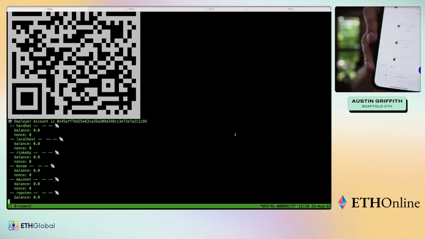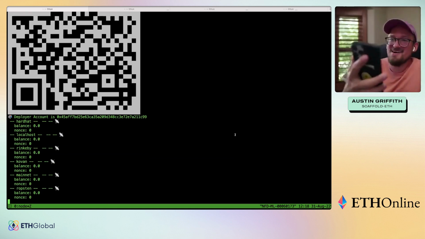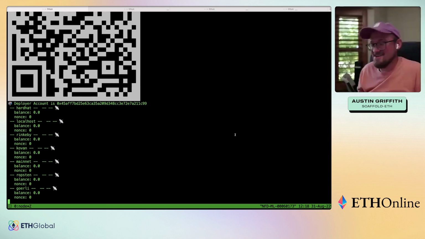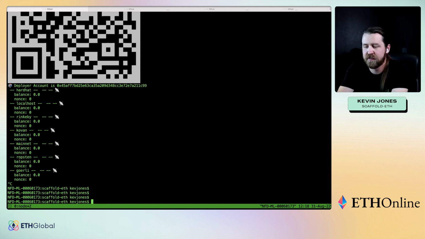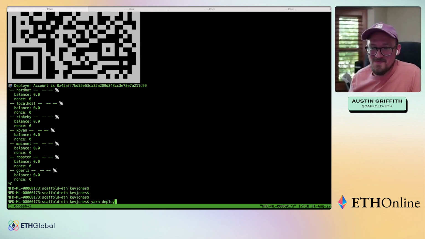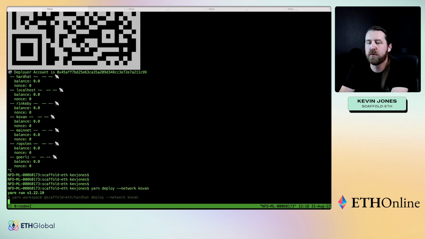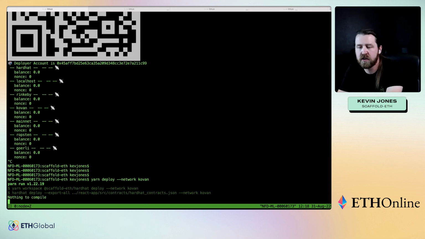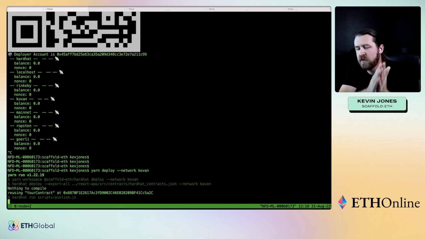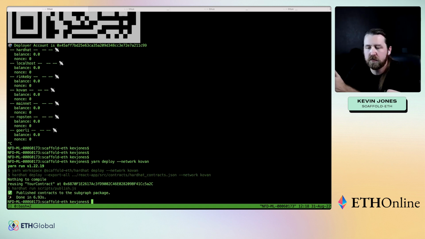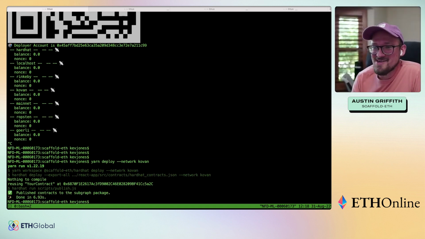Should be sent Coven from a Punk wallet at punkwallet.io, built with scaffold-eth. All right, you should be good to deploy to Coven now. So now we can do yarn deploy --network Coven like this, and boom, we can deploy our smart contract to Coven because we're using that deployer account that Austin funded using that QR code. And it said reusing your contract. Do a --reset. Thank you.